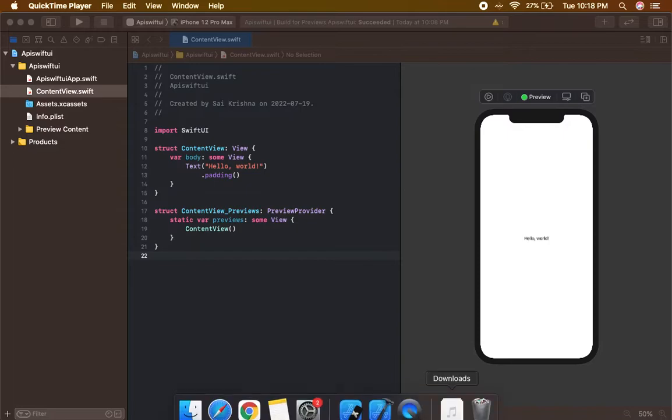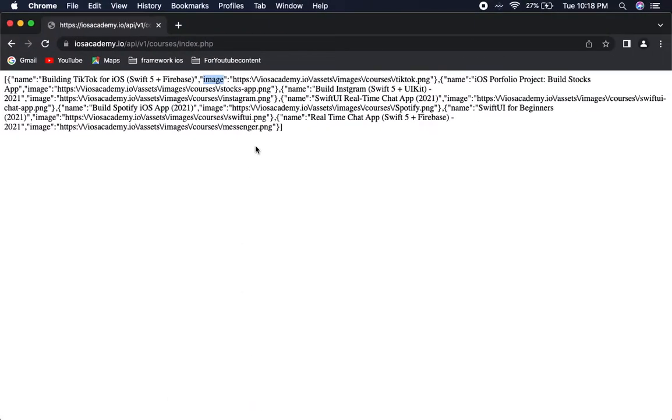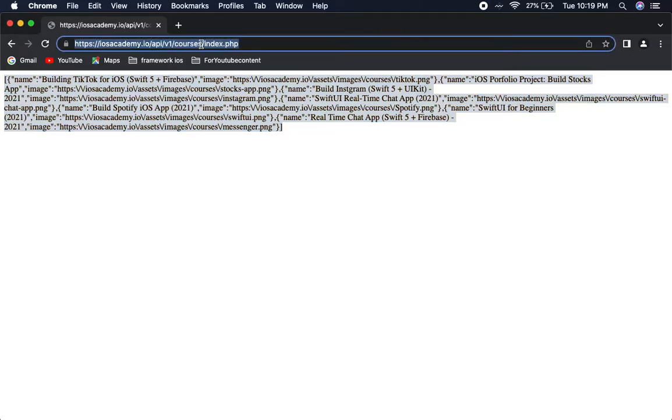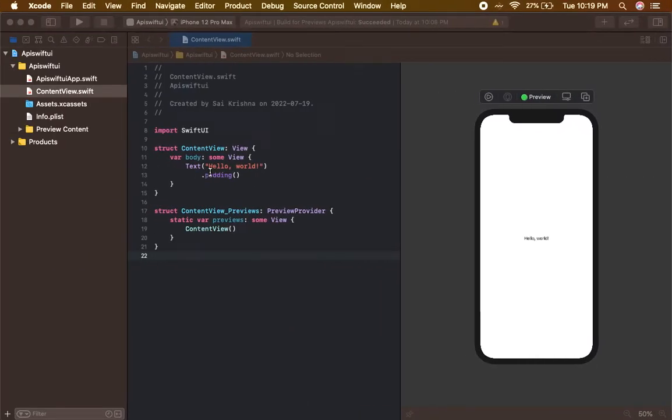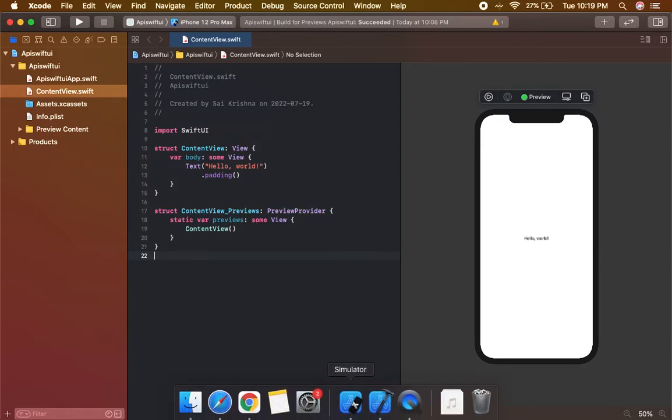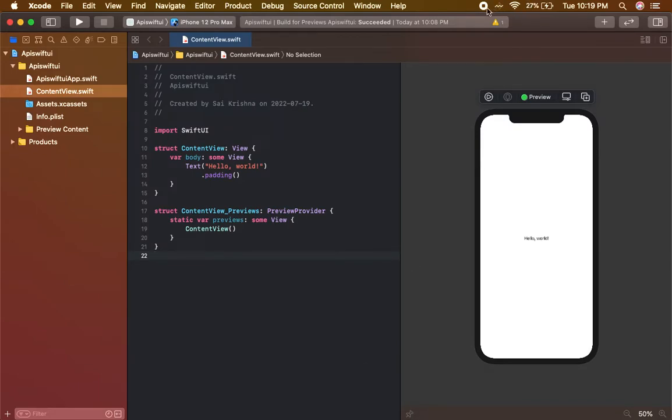For example, I'm taking this API, that is iOS Academy courses. So in this we have name and image. So all JSON objects contain similar kinds of key values. So I just want to integrate this API into the application. So let's go ahead with the integration.